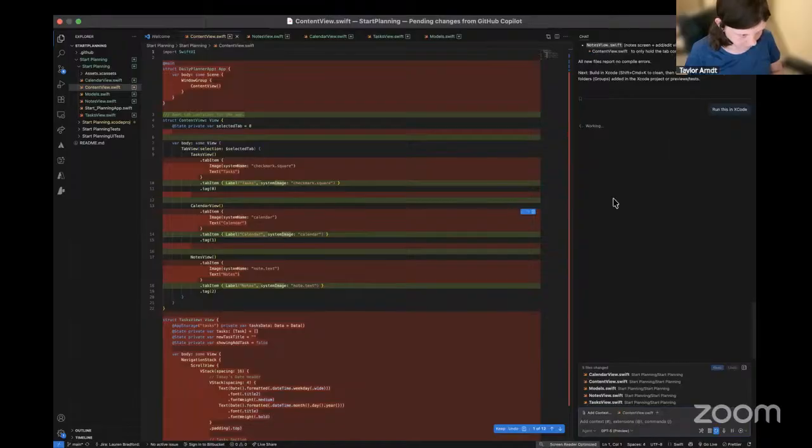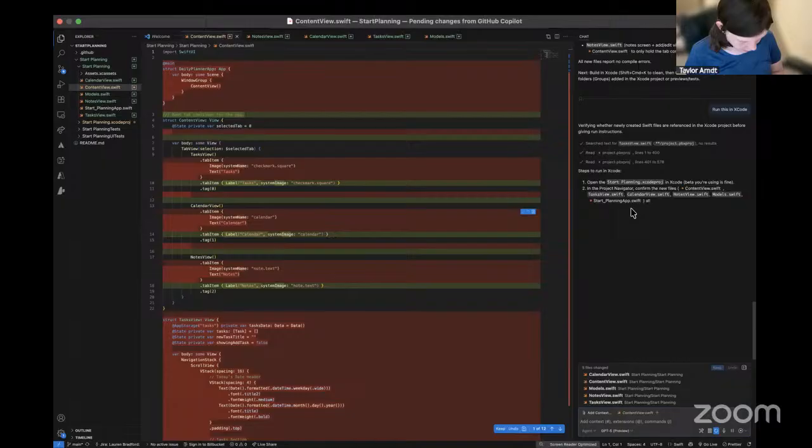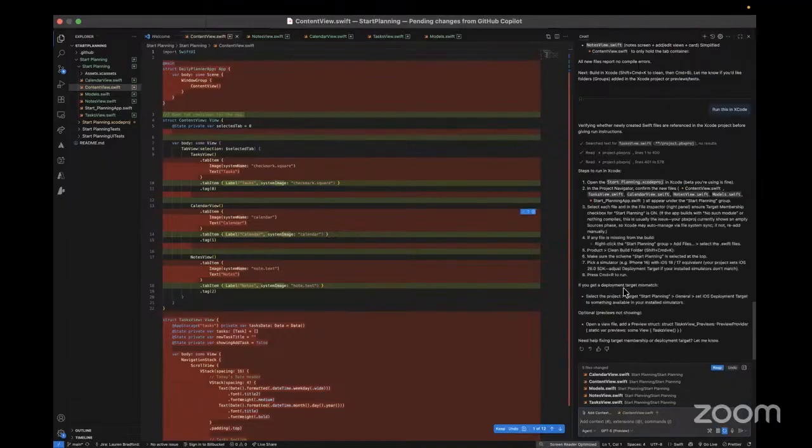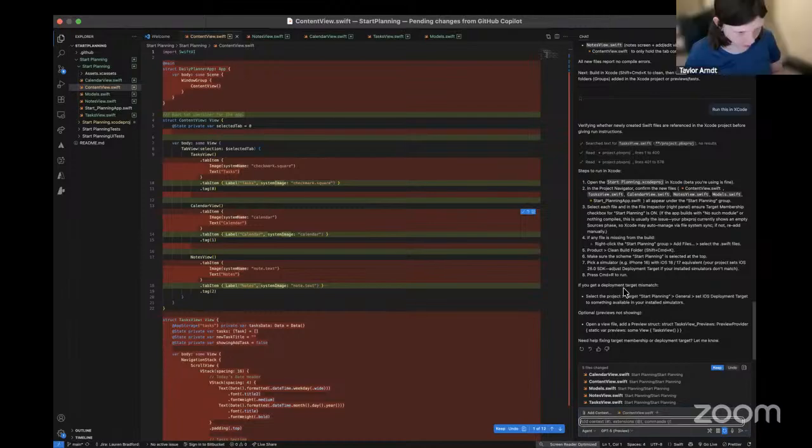Working. Verifying whether newly created Swift files are referenced in the Xcode project. Steps to run in Xcode. Oh, if you get a deployment target mismatch, content list optional previews. Verifying whether newly created Swift files are referenced in the Xcode project before giving run instructions. Search text for tasks view.